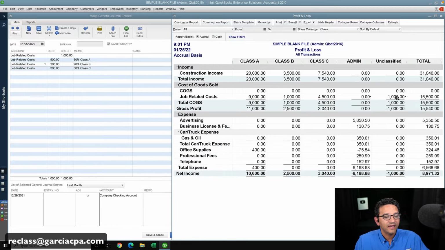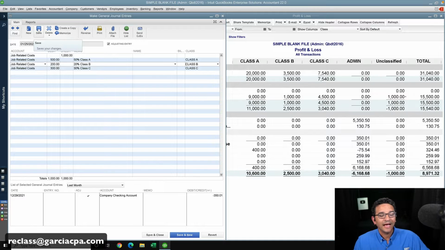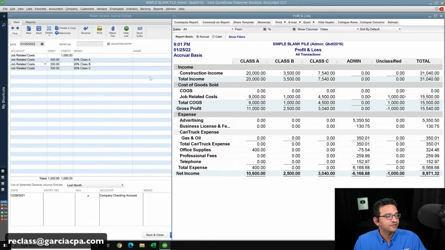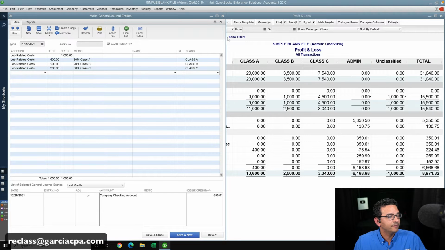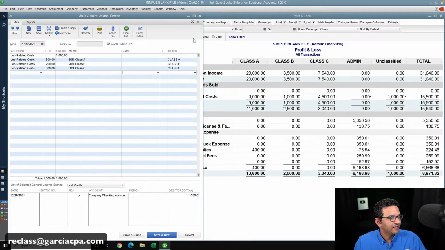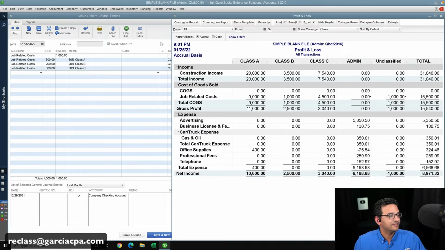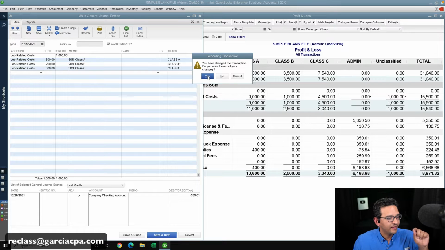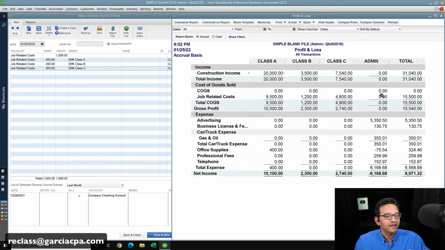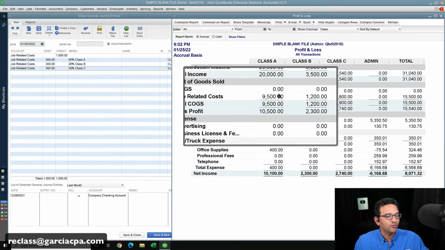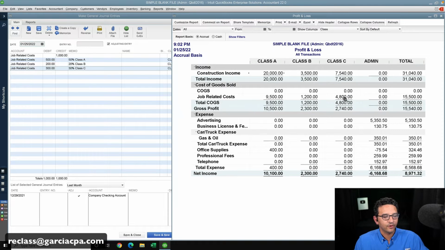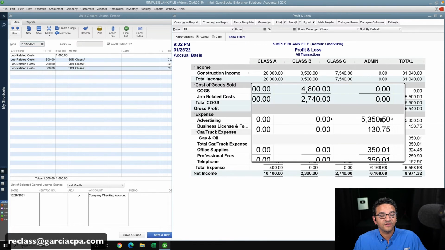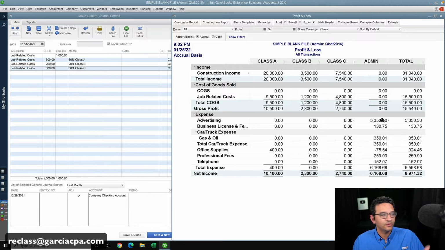So right now you see $1,000 sitting there unclassified. When I hit Save here and I refresh the report, I want you to pay attention, you're going to see the $1,000 sort of move across the multiple classes. So let me make this journal entry a little bit smaller so you can clearly see. So I'm going to go ahead and click on Save, hit Yes, and now we're going to see the $1,000 went away and it got redistributed across the multiple classes. Now let's move this advertising here from admin so we can do one more example.